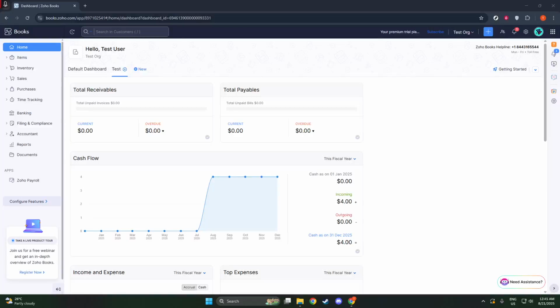In today's video, I'm going to teach you how to categorize transactions in Zoho Books. Let's get started by diving right into the process, ensuring that you can handle your financial records smoothly and effectively. First things first, you need to access the banking module.